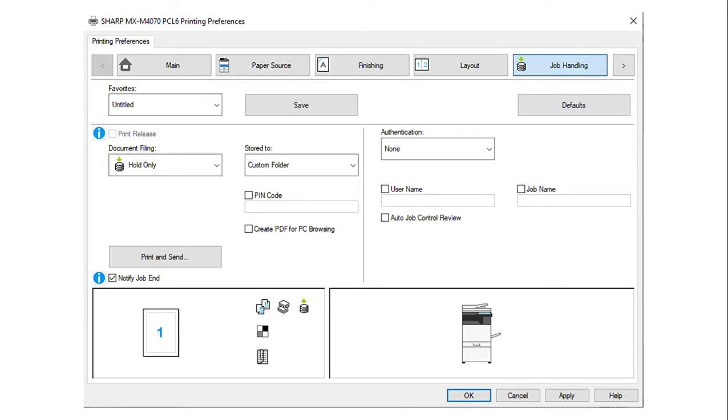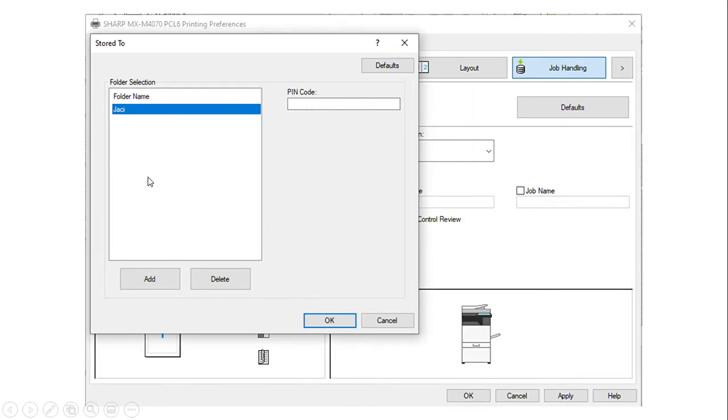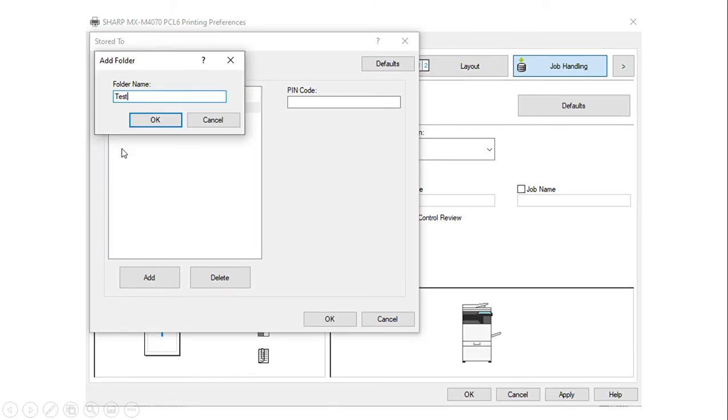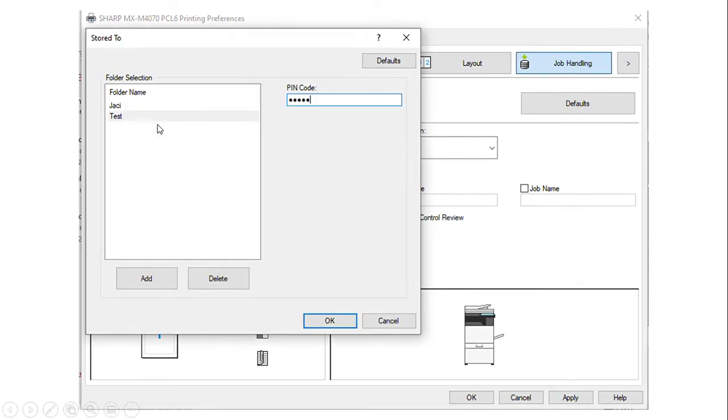Under Stored To, select Custom Folder. Select Add and enter the name of the folder exactly as you created it on the web page and select OK. If there was a PIN code associated with the folder, enter that in the PIN code box. Select OK.